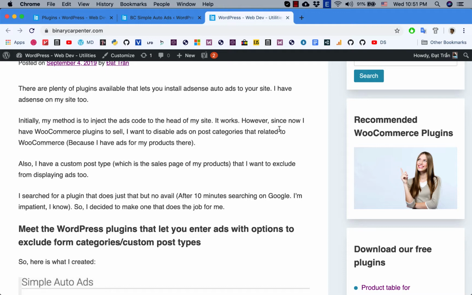So I want to exclude ads from posts that are in the WooCommerce category, because I have plugins I want to sell in those categories, and I don't want to distract users from the plugins by displaying the ads.